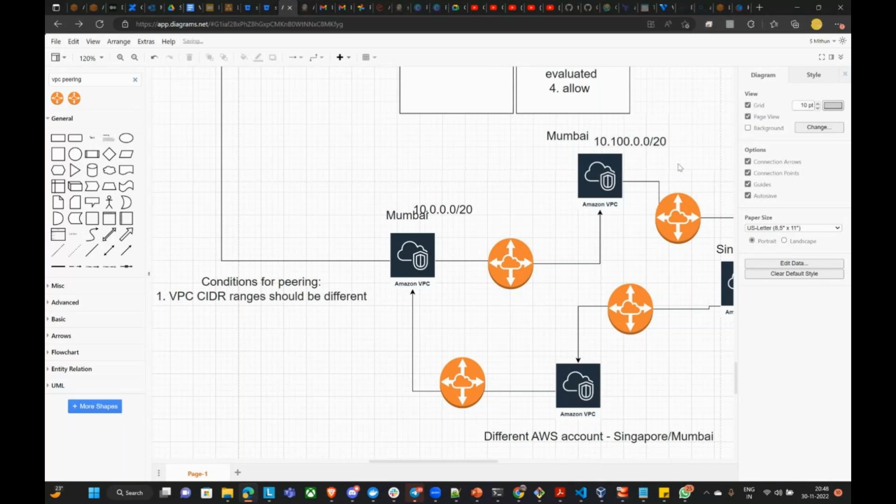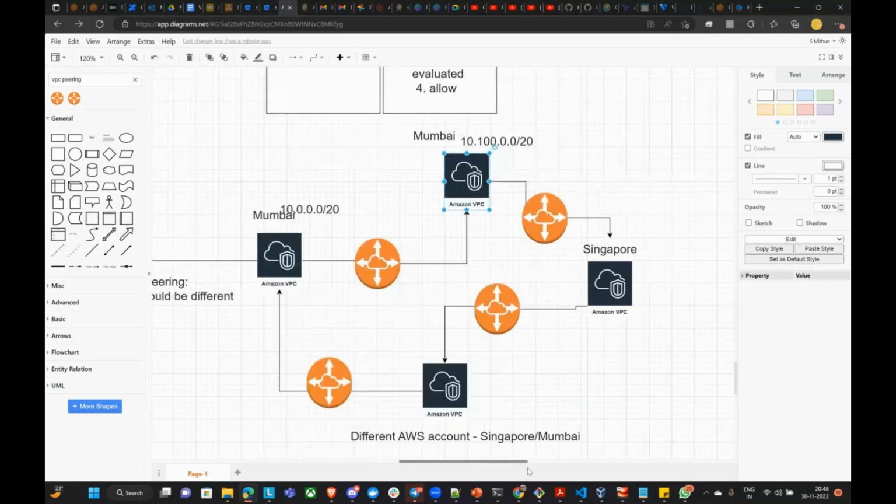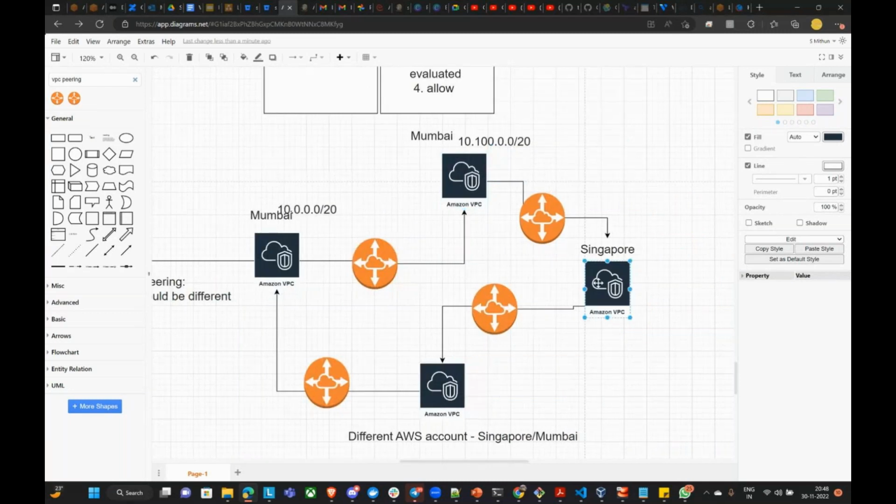The second condition is, now there is a peering connection between this VPC and this VPC, right? And there is a peering connection between this VPC and this VPC. So this VPC cannot contact that VPC using this VPC, meaning transitive peering is not allowed.